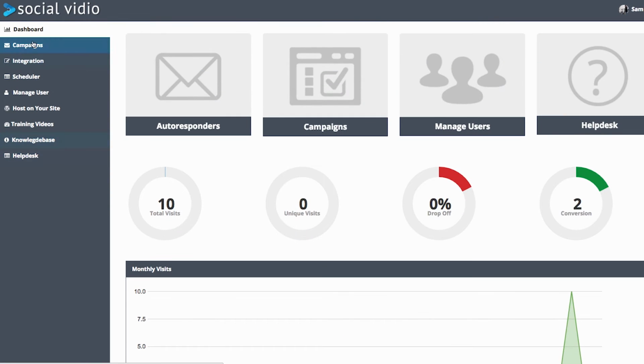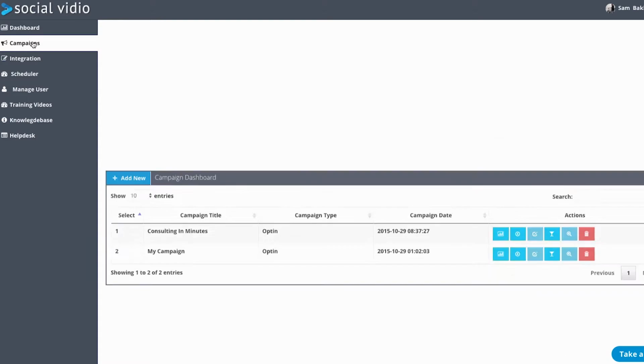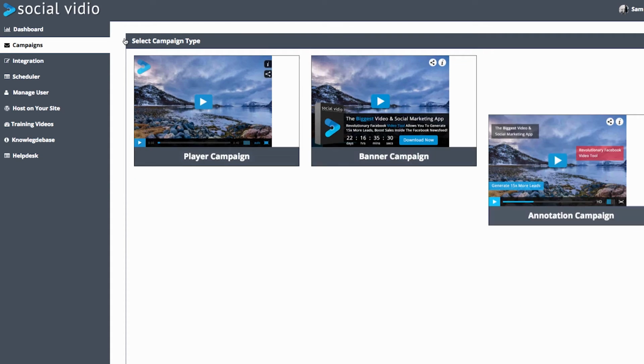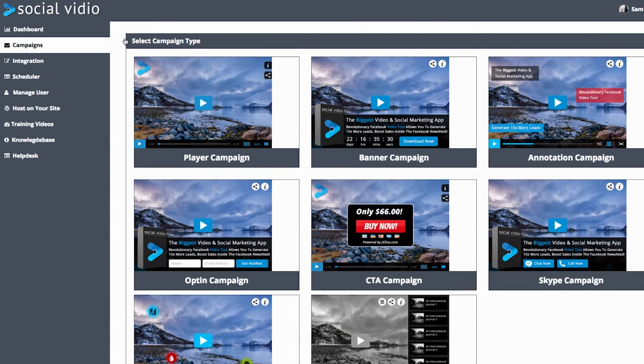What I'm going to do is first of all go to campaigns. Now, campaigns is where you actually set up your campaign. If you wanted to schedule a campaign, you'd click Scheduler. Today we're going for a basic campaign. So we click Add New, and it's going to load up the software with these different campaigns.